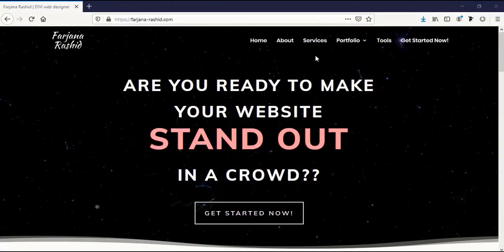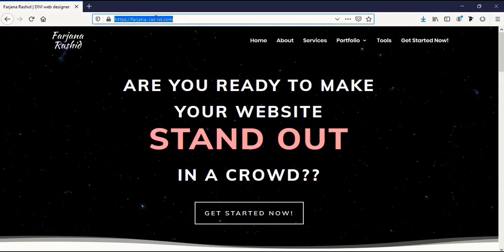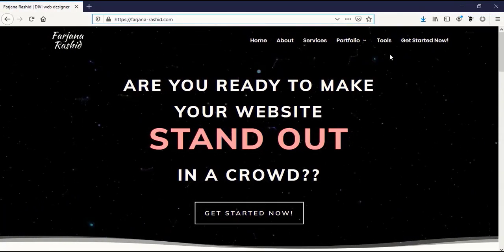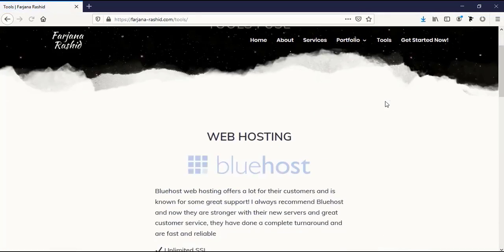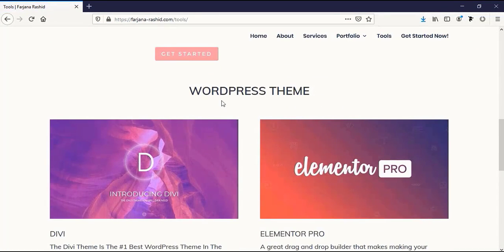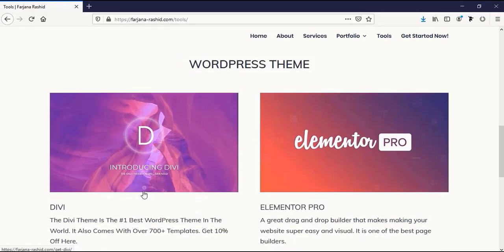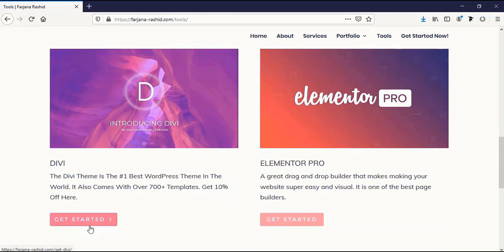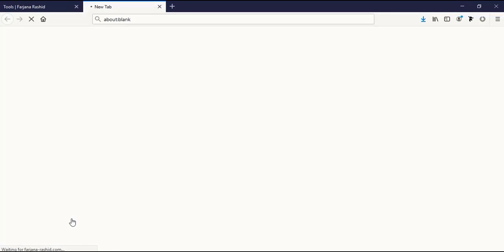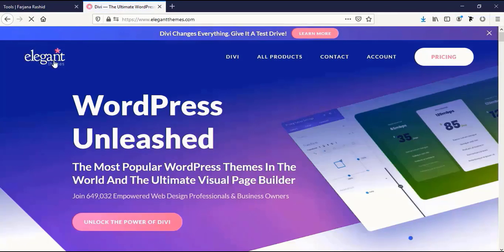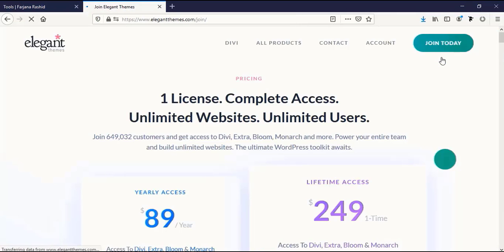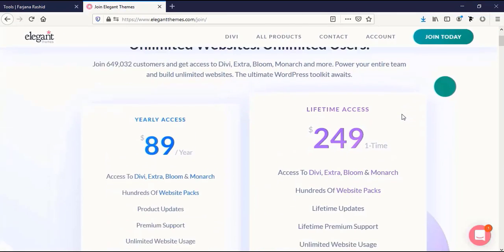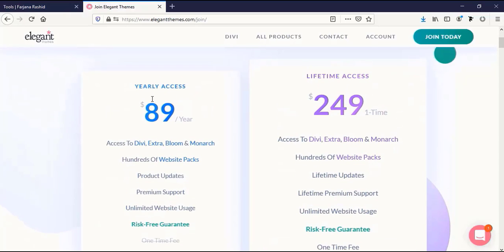To get Divi Theme, just go to farjanaroshid.com and then go to Tools, and here WordPress theme. Under this here is Divi Theme. Just click on Get Started and then go to Pricing, and here are two options. You can take it for yearly access.